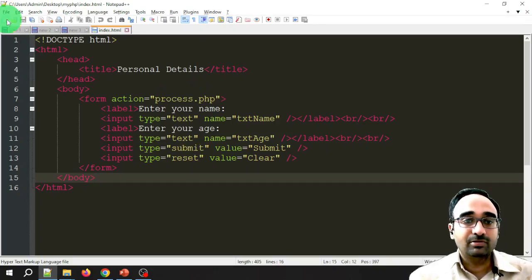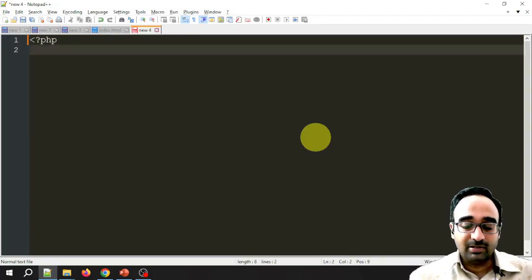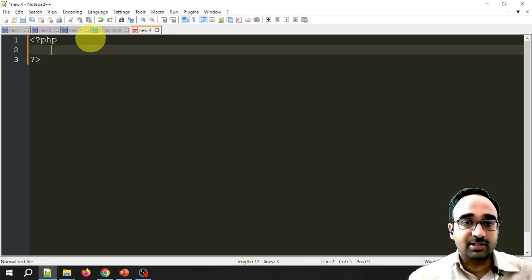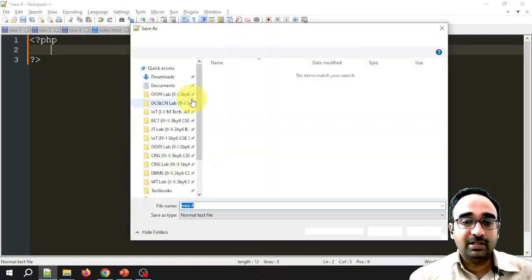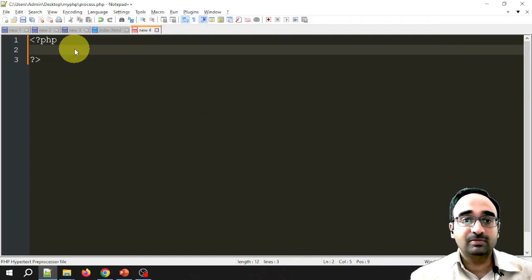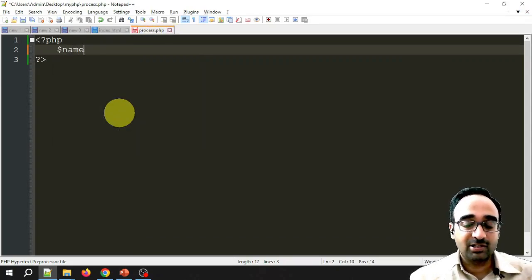New file, opening PHP and closing PHP tag. Let's save the file. The name of the file is process.php. Okay, it is saved. Now let's retrieve the name and age from the HTML page. You already know how to do this.